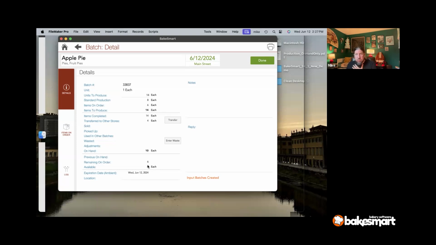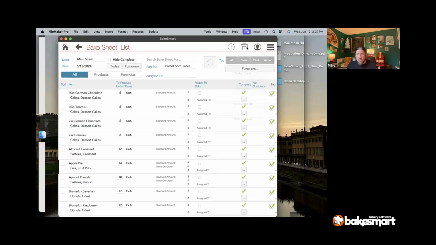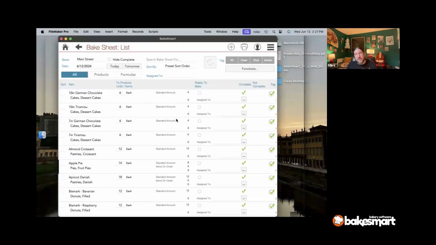We can show you what the orders are, right? So George Peterson ordered 5, Melissa Dixon ordered 1. Again, the standard production amounts. So you can get really detailed with this. We can also, I glossed over this, I'm sorry, we can print out the formulas. Before you complete the batches, you can print out the formulas needed to produce all of these goods, as well as the total amount of each ingredient you need and how much of it's used in each formula and which it's consumed in.